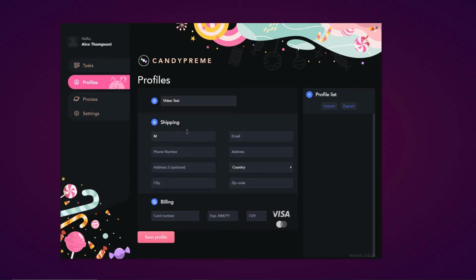I'm just going to put in my details. So it's going to ask for your full name, email, phone number, address too, which is optional, country, city, zip code, then obviously your billing information, then your profile list is located over here.